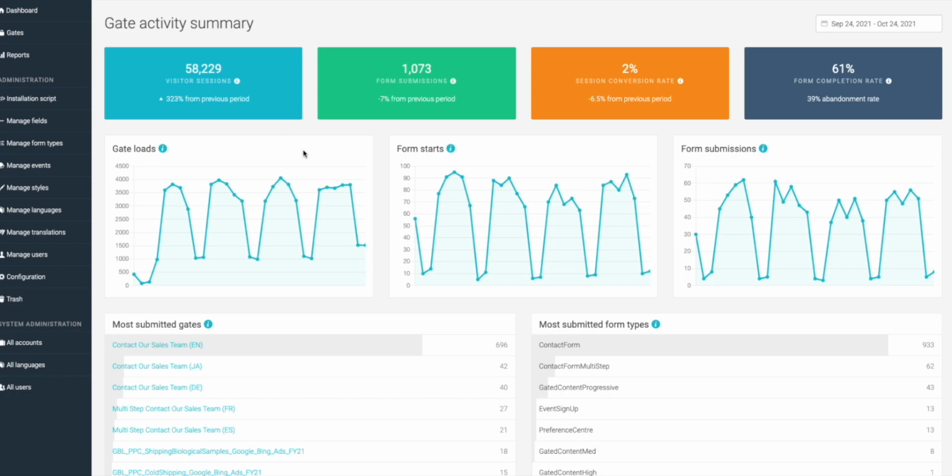Form starts is the total number of form starts across all account gates for each day in the reporting period. A form start is recorded when the user starts interacting with fields on a gate's form. Form submission is the total number of form submissions across all account gates for each day in the reporting period. The action is recorded when the user directly submits a gate's form.